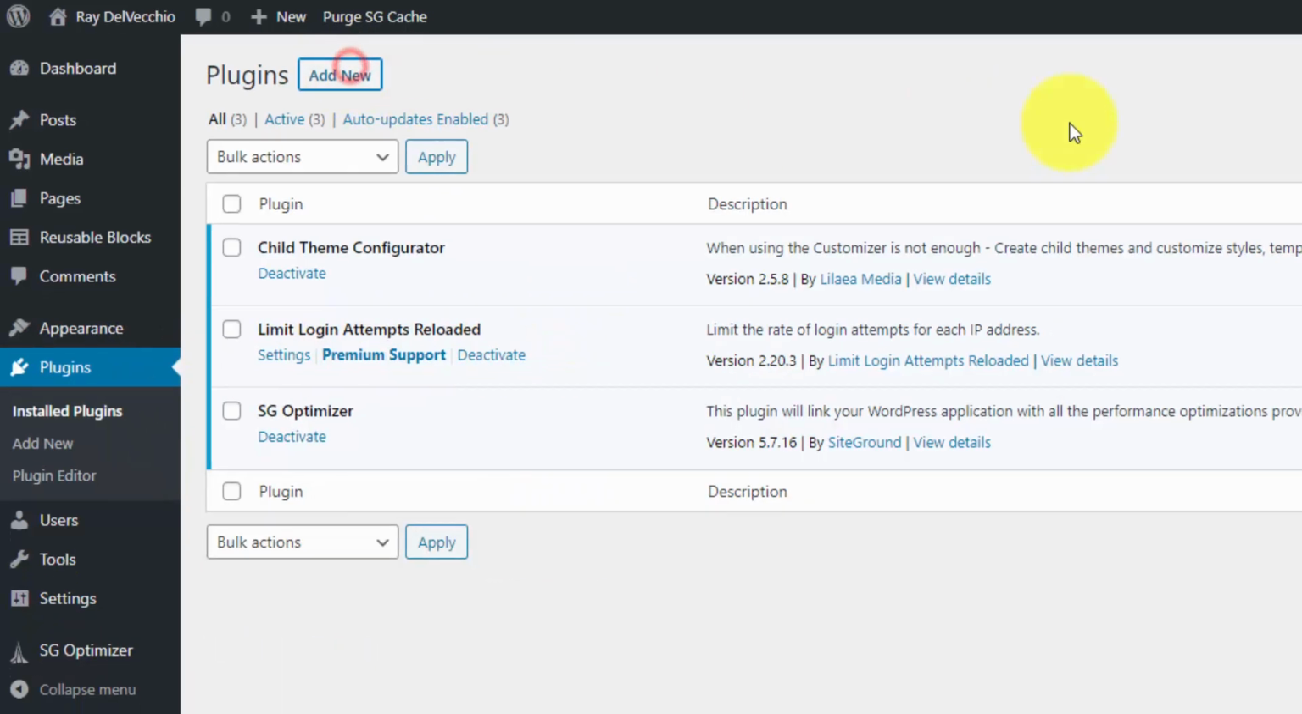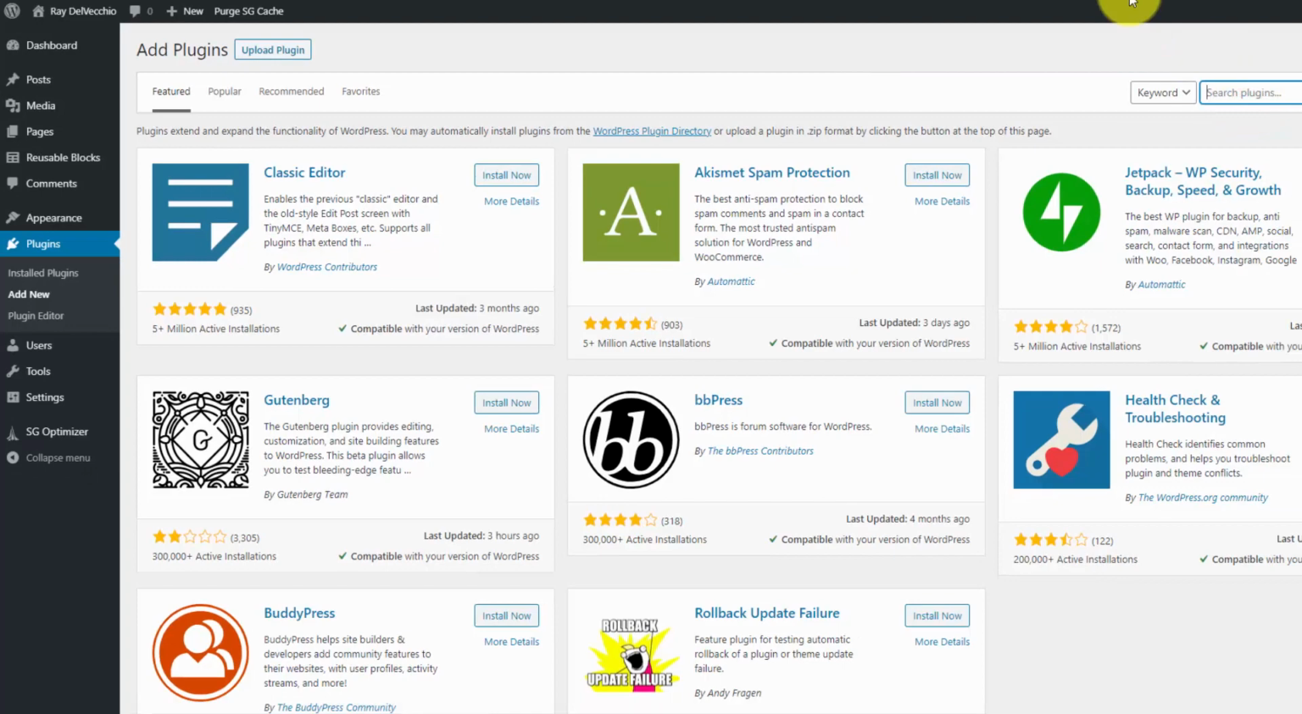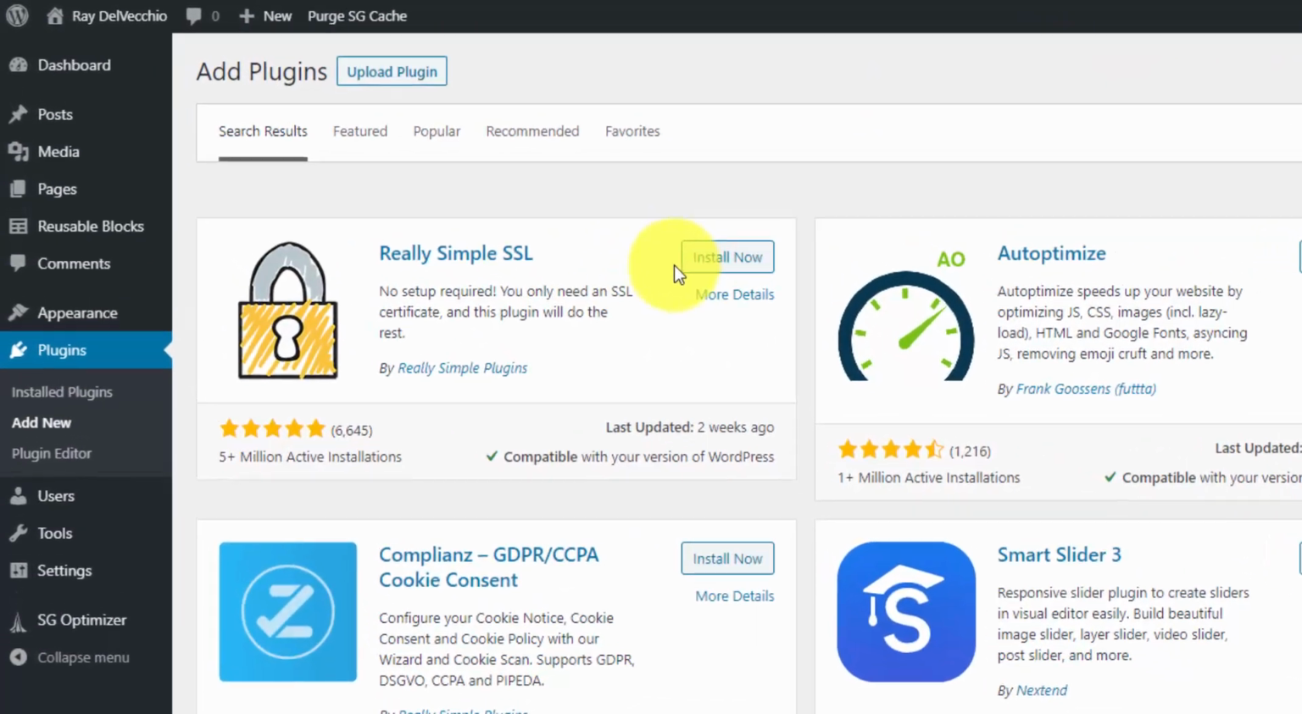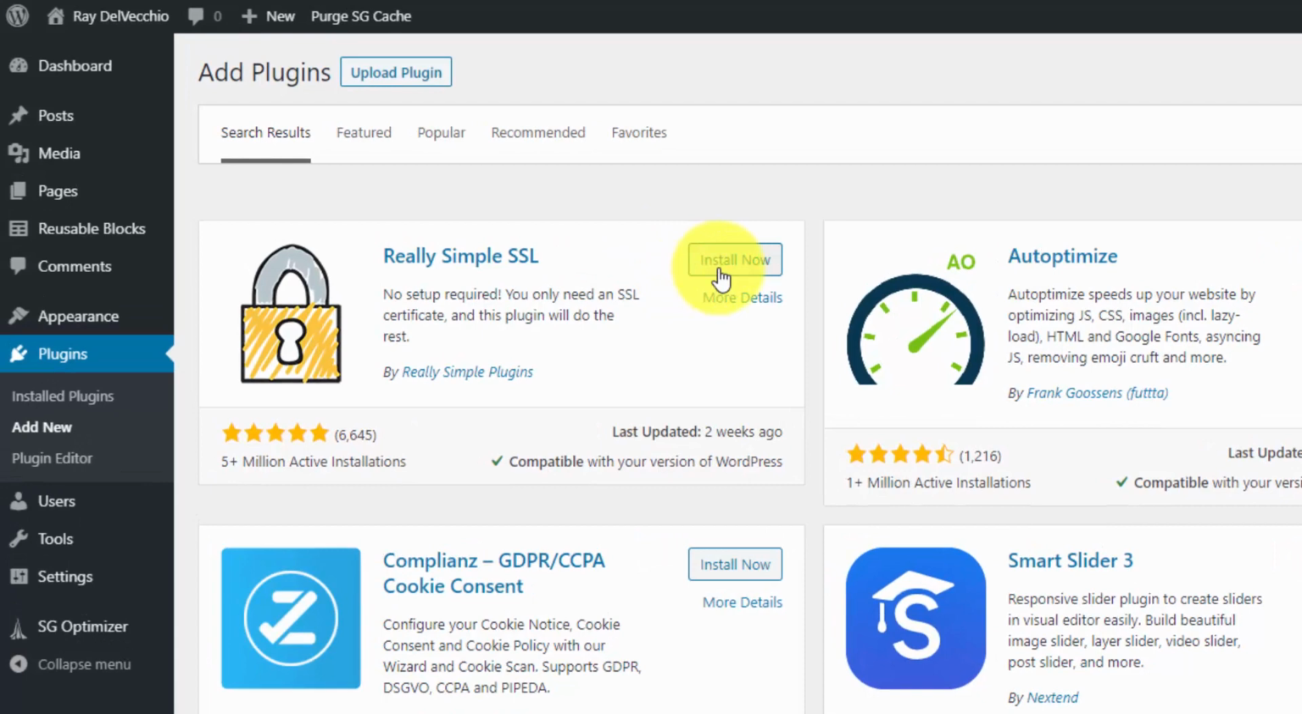You can add a plugin called Really Simple SSL. If you just do add new and search for it, it should be one of the first ones that comes up, and this is automatically going to redirect any HTTP requests over to the secure HTTPS version.